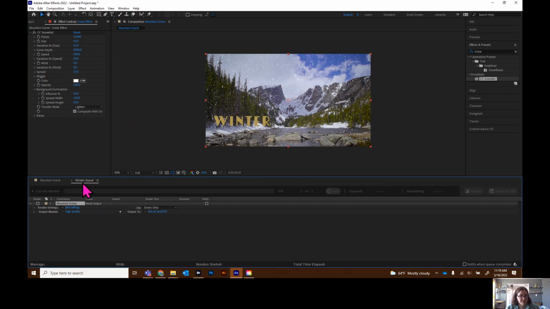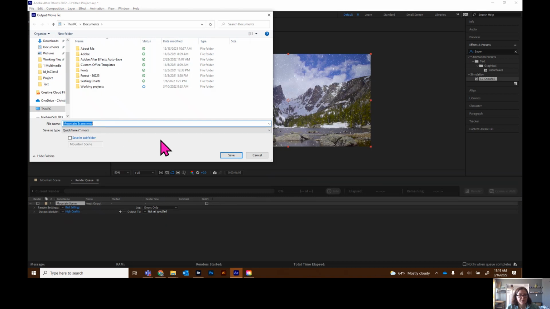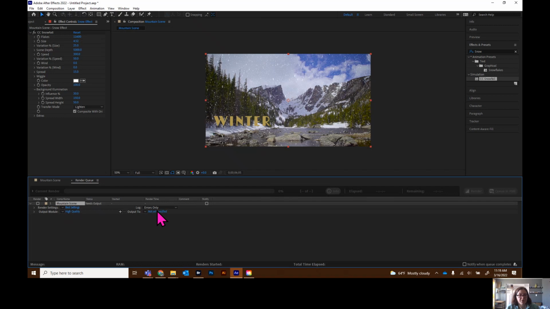You'll see down here on the bottom it says render queue. It lets you choose your quality settings, your output. Right here, you click on the blue, you tell it where you want it to save to, and hit save, and it'll save to wherever you want. And then once you've done that, then you can hit render.